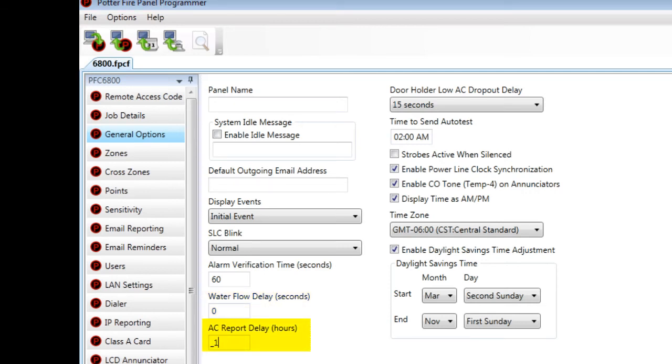Next is AC report delay, and this is in hours. This delay refers to the delay when an AC loss is sent to the central station. The default is 1. What this means is that the panel will wait 1 hour before sending the loss of AC signal to central station. You can put in any number between 0 and 30 hours in this section. If you put in 0, the loss of AC will report to a central station immediately on the loss of AC at the fire alarm control panel.